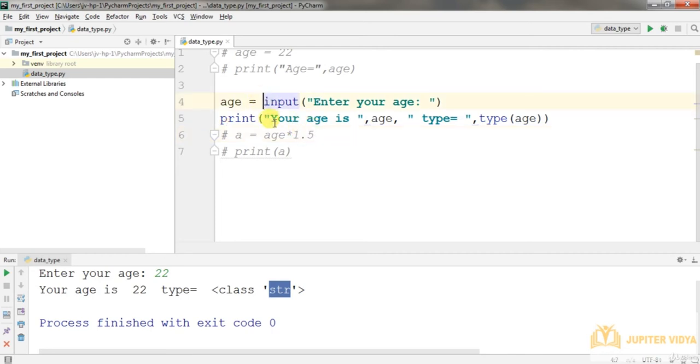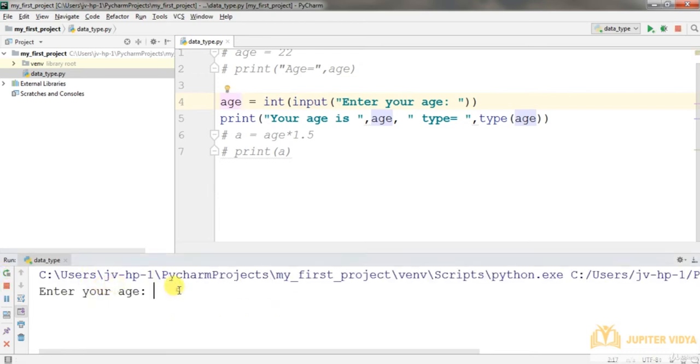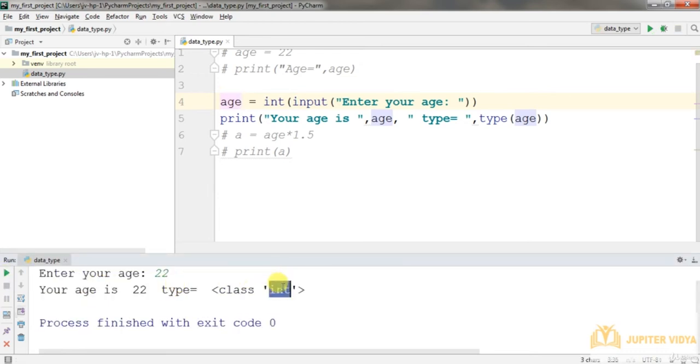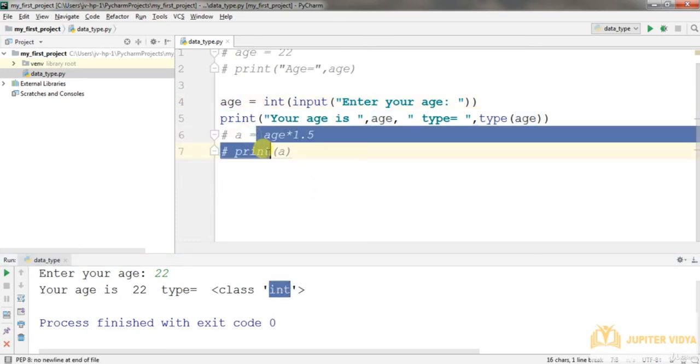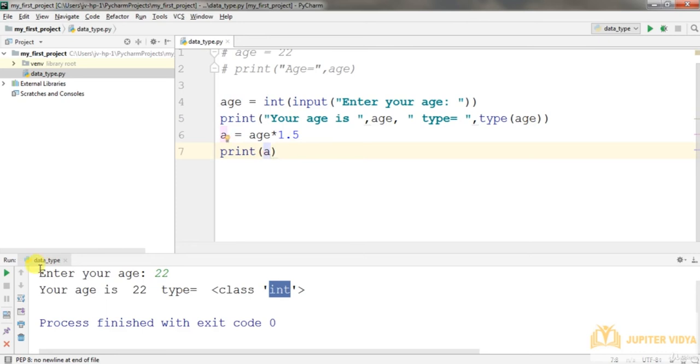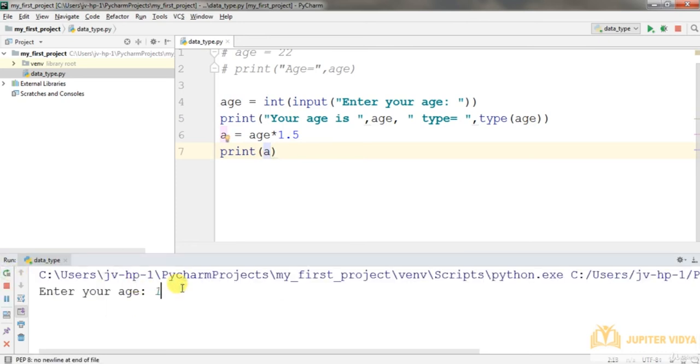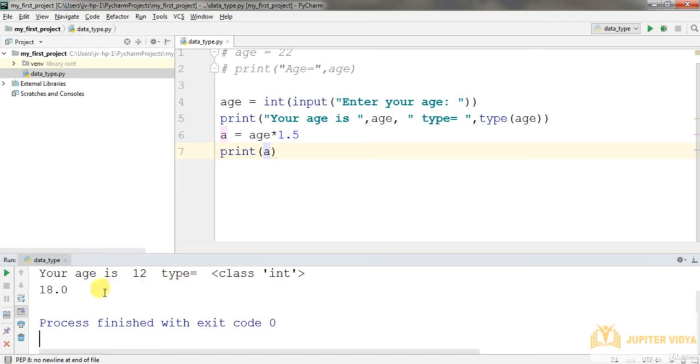We have to typecast it. For example, here we are expecting integer, so let's add int here, wrap inside this part. So whatever value user will enter, that will be converted to integer and then stored in this variable. Now let's run it again, 22, and you can see here it is int. Now this part will work. So you can see. So always remember, when you take input, whatever value you are expecting, the type, you should convert it to that.